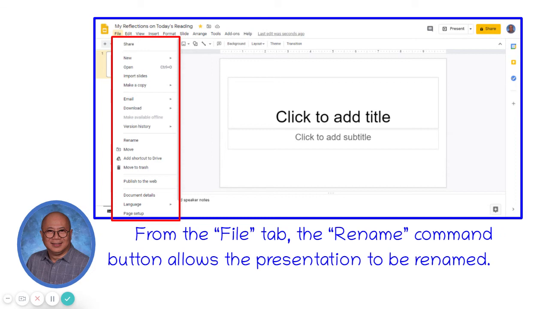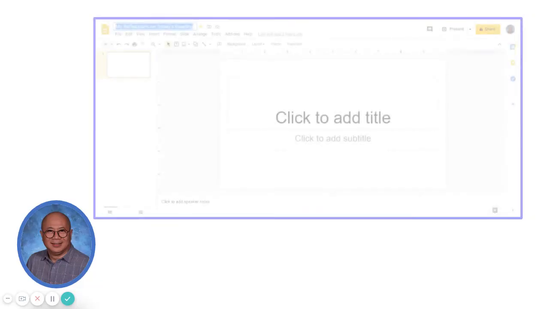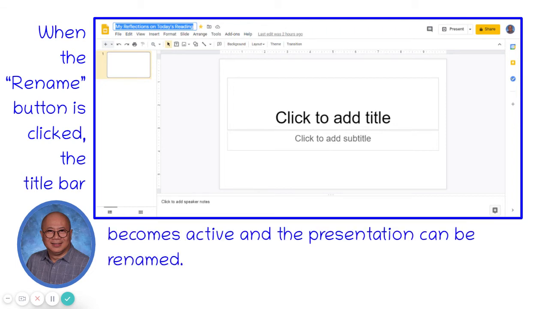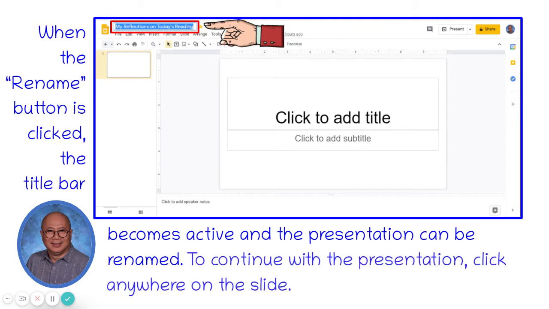From the File tab, the Rename command button allows the presentation to be renamed. When the Rename button is clicked, the title bar becomes active, and the presentation can be renamed. To continue with the presentation, click anywhere on the slide.